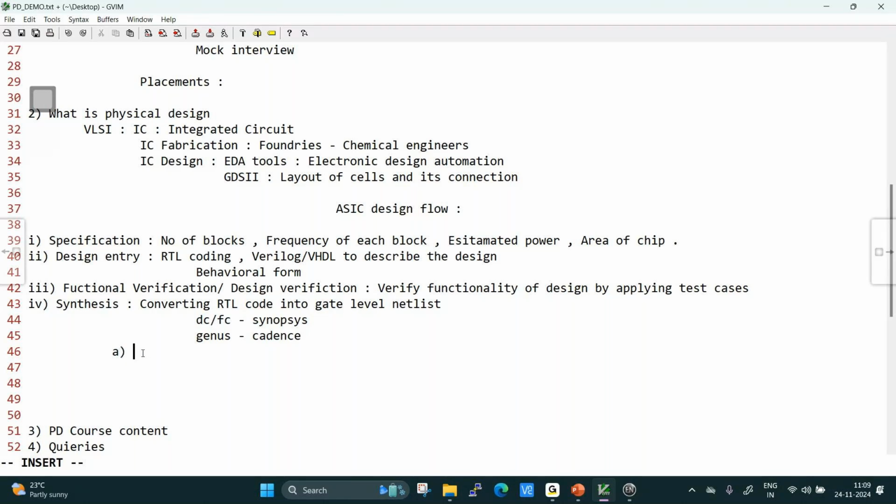One of the inputs is your RTL, right? RTL is what file? It is a .v or .vhd. .v is the extension for Verilog, and .vhd is the extension for a VHDL file. So RTL is the design in behavioral form. What is the next input? Timing constraint is also one of the inputs.